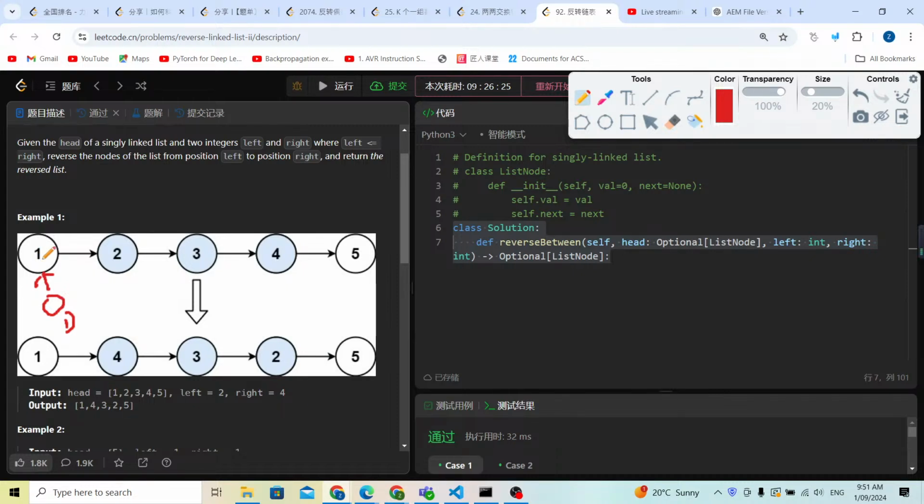How can we know this position? We can use left. As left equals 2, we can use a for loop. For i in range left, we could loop from the dummy node to 1. But as left equals 2, we're going to use left minus 1. So for i in range left minus 1, we move a pointer p, which is going to point to 1. So this is the previous position before the left.